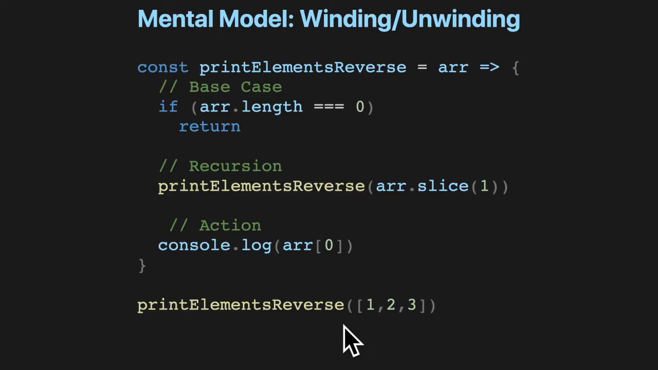Okay, so here's another mental model, and I don't know why this is helpful to me, but it is. I just call it winding and unwinding. So we're back to this print elements reverse function, right? And we're going to call it below with an array of 1, 2, and 3. I want you to follow my cursor here. We call this function with the array of 1, 2, and 3. We don't meet our base case, so we have to recurse, right? So we're going to go back in and call the function again.